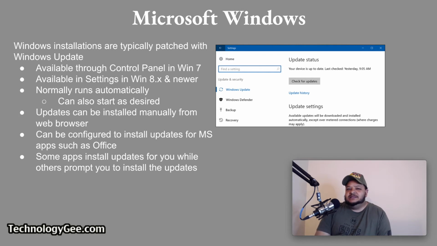Updates can also be installed manually from your web browser. Windows updates can be configured to install updates from Microsoft apps such as Office. Many apps check for updates automatically, but some install the updates for you while others prompt you to install the update when you want to.